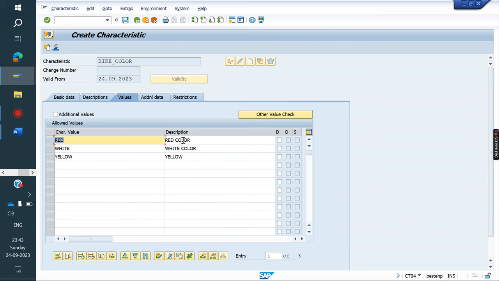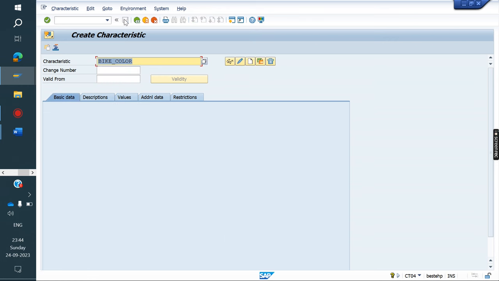If you have more than that, you can create. For our testing purpose, three is enough. If you want to create more colors, like green, like that, you can. But for me, three is enough. Just I'm saving.